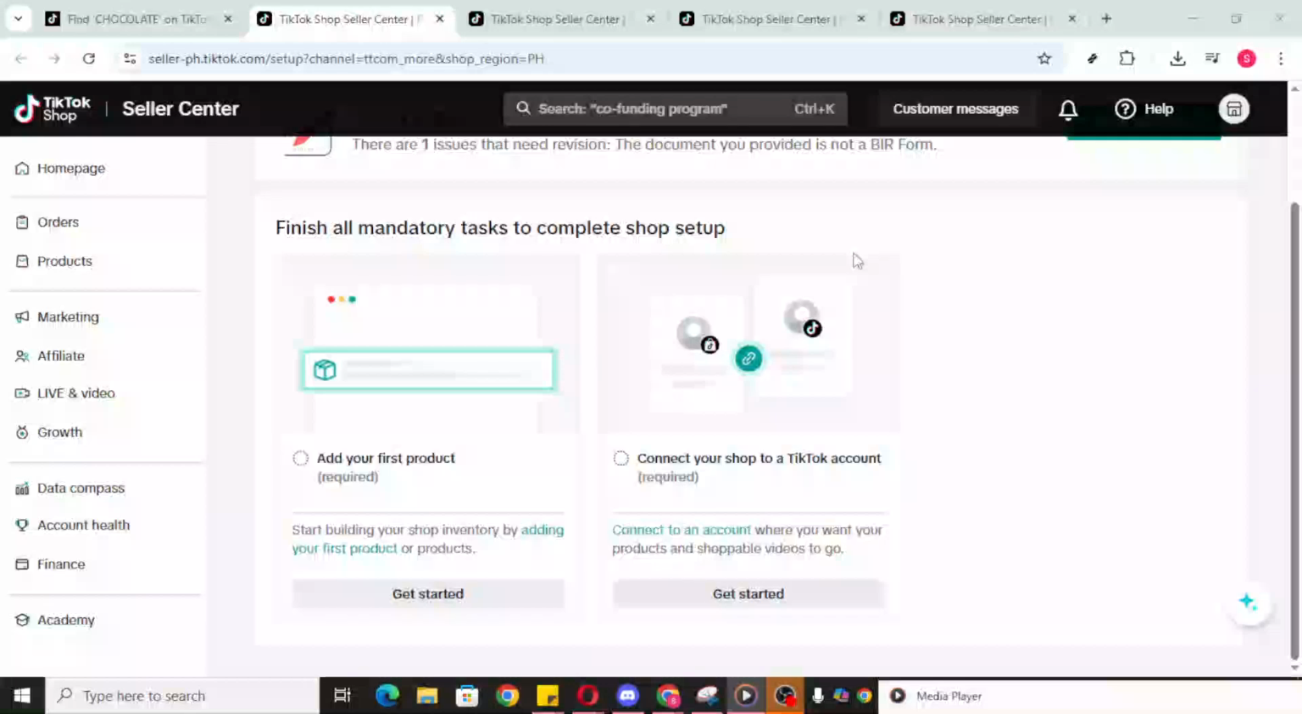In today's video, I'm going to teach you how to transfer TikTok Shop balance to Gcash. By the end, you'll know exactly where to go in the app, what to tap, and how to make sure your money lands in your Gcash wallet smoothly.